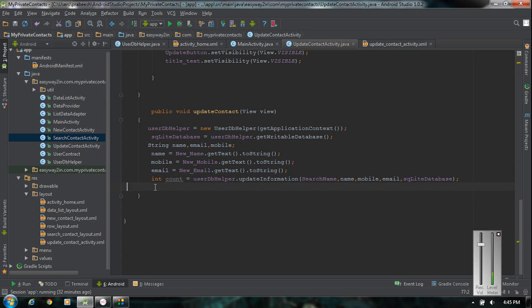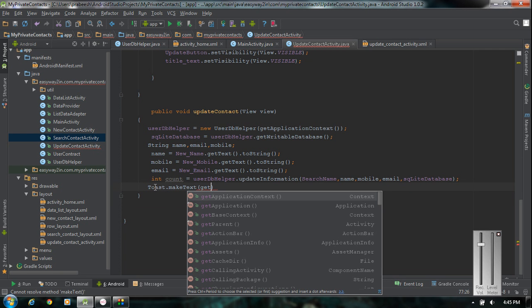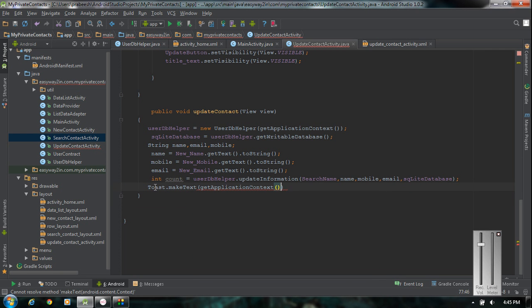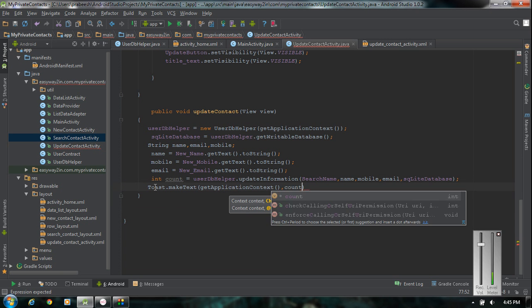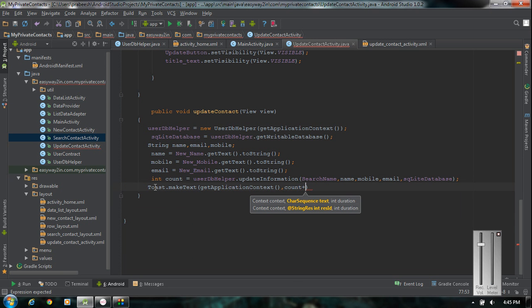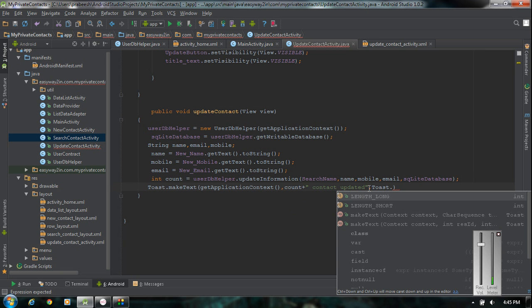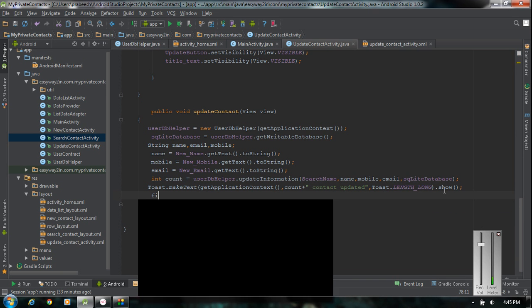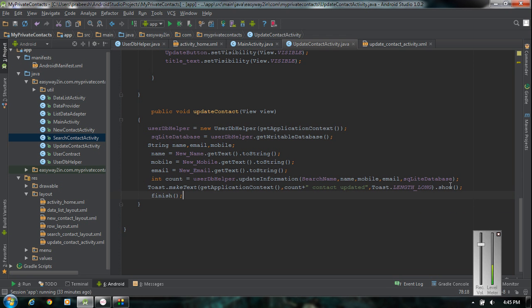So after making the update we have to display a message. So use toast with application context. First specify the count value, contact updated, and specify the length for the toast, make it long, and finally make the toast visible. Also close this activity, finish this activity using the finish method.